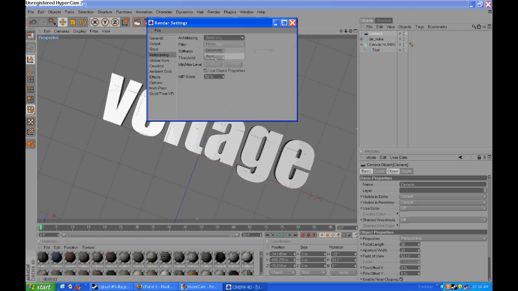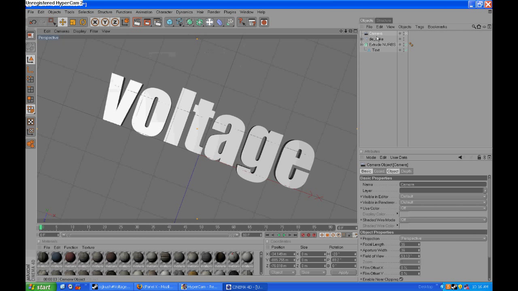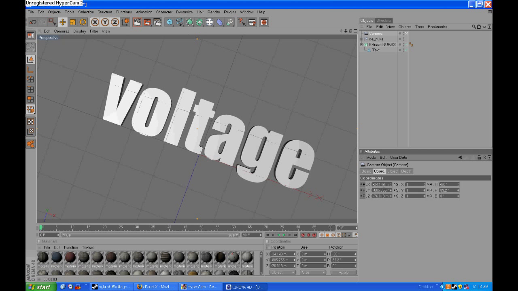Any aliasing, change that to best, boom, we have all these settings good. Okay, so time to start animating. Go to coordinates, hold down control, click on all these letters here, and then click on the R right there, and that'll highlight all of them. That means it's ready to be animated.